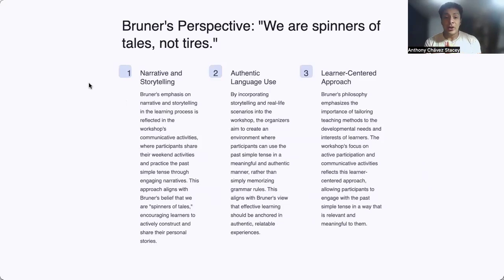We are spinners of tales, not tires. Three main things are really important: narratives and storytelling, authentic language use, and a learner-centered approach. The warmer wasn't just designed with the purpose of asking questions to the students as a warm-up, but indeed they were displaying information about their weekend, and their partners were active listeners to develop an activity that we did later on Nearpod.